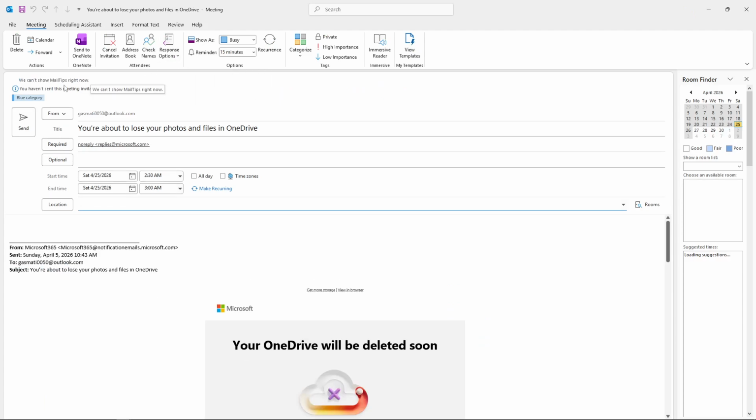After clicking the meeting button, your email will convert into a meeting detail window. This is where all the magic happens. You'll notice that under the Meeting tab, there's a dedicated field specifically for optional attendees. This field appears directly on the screen, making it easy to spot and use.